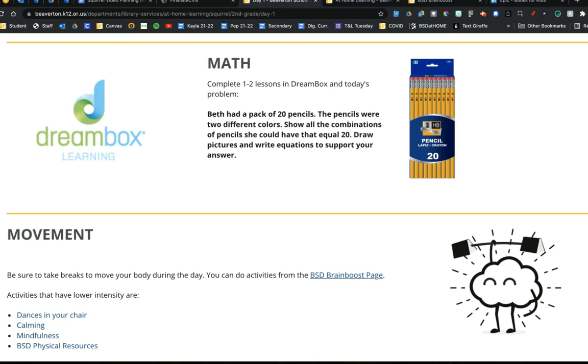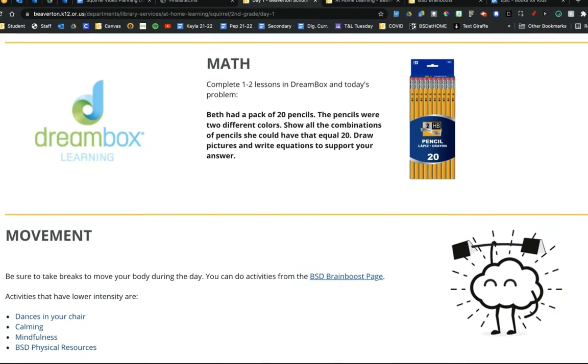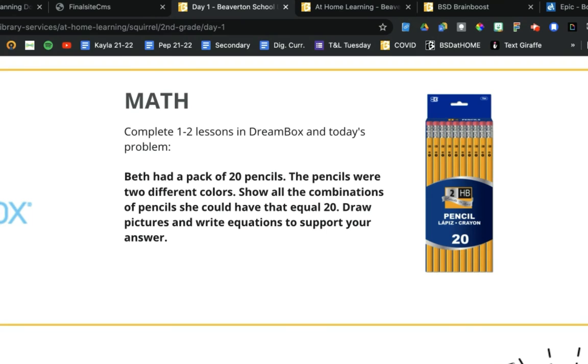After you've done 1 or 2 lessons in Dreambox, and it's important to make sure you get all the way to the end of those lessons to make sure that they count for you, then you're going to have a problem to solve every day, and it'll be a different problem. So let's take a look at today's problem.